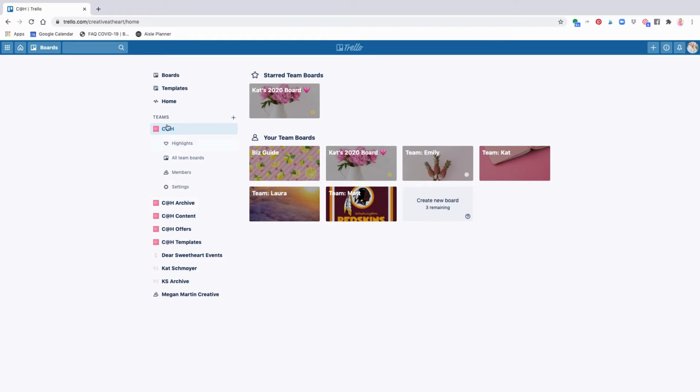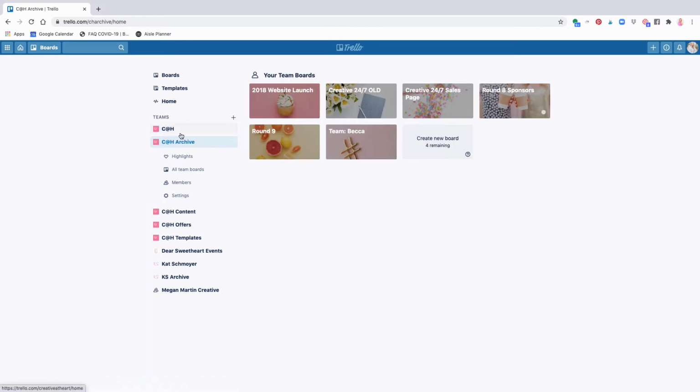So this is my overall Creative at Heart team. I have all of our team member boards and then our biz guide board here. I have an archive team. These are old boards that we're not actively using, but I don't want to delete because I still might need content housed on those boards.